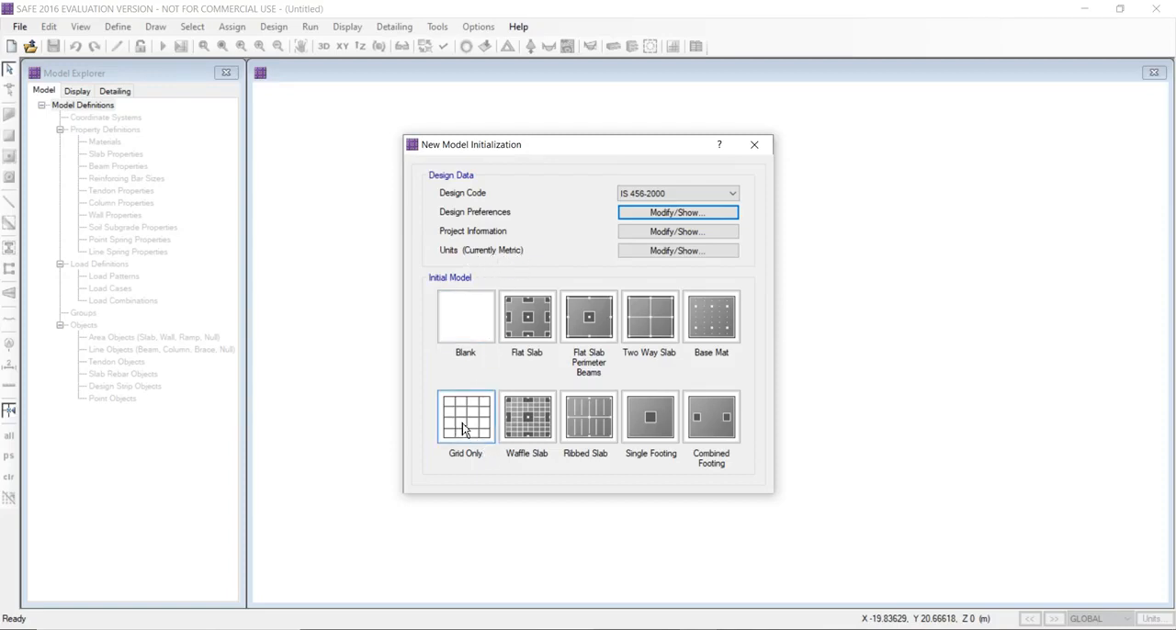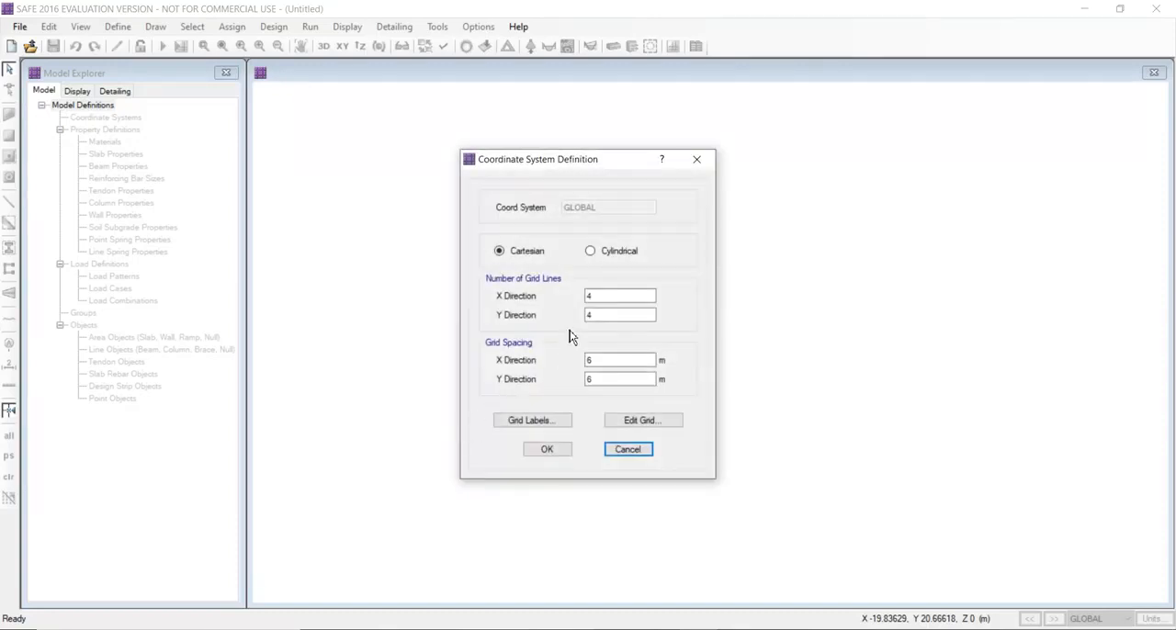Now go to grid only options. Now we will define the grid here. Since the size of the building plan is 18 meters, we will take grid spacing at a 1 meter distance. So the number of grid lines in x and y direction will be 18 into 1 plus 1, that is 19 grid lines, and the spacing will be equal to 1 meter, and click OK.